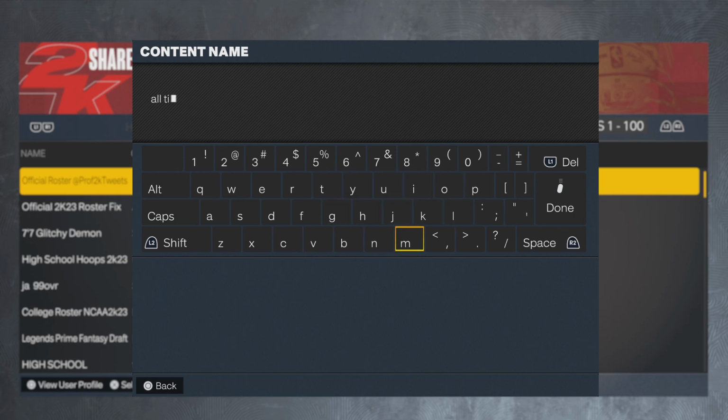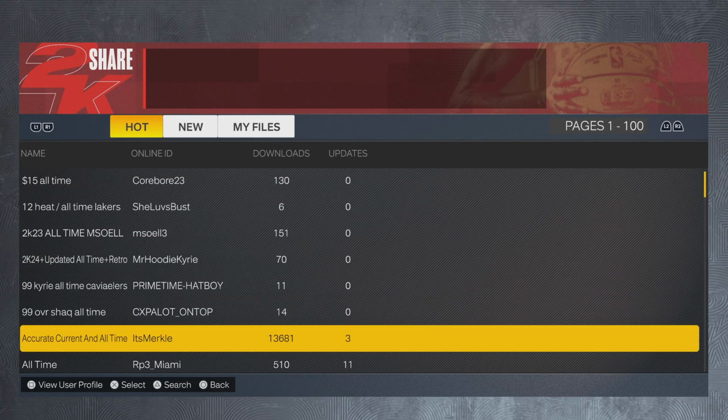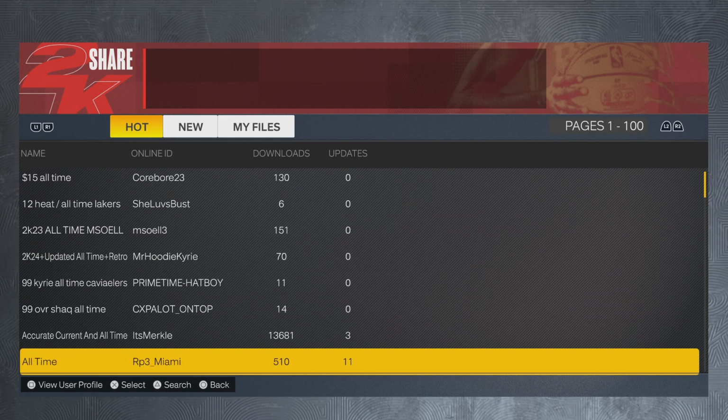Now, the roster that I'm using is on PS5, and this is one that has all the legends and all of the current players that are good. So you'll have Jordan, you'll have Giannis, you'll have all these players that are included in this roster. Now, the one that I'm using is RP3_Miami.